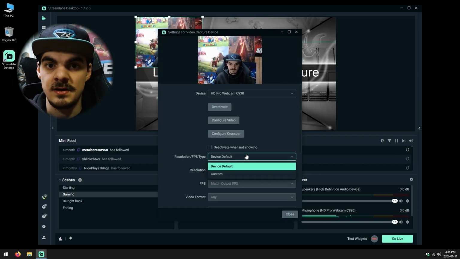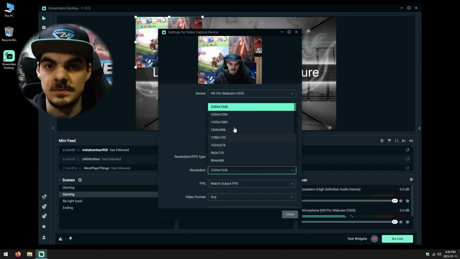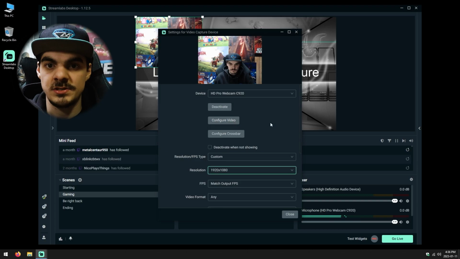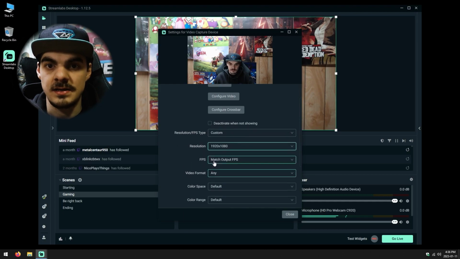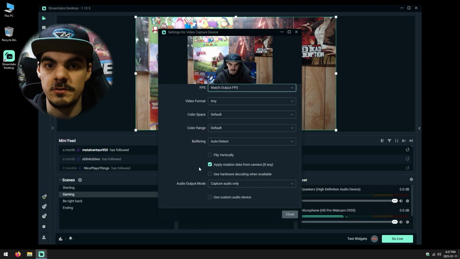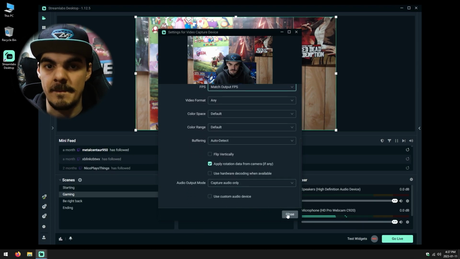Scroll down a bit, and under resolution FPS type, select the custom option. Under resolution, select the appropriate camera resolution for your webcam, which is probably either 1920 by 1080 or 1280 by 720. And set the FPS to the appropriate one for your webcam as well, which is probably either 30 or 60, and click OK.